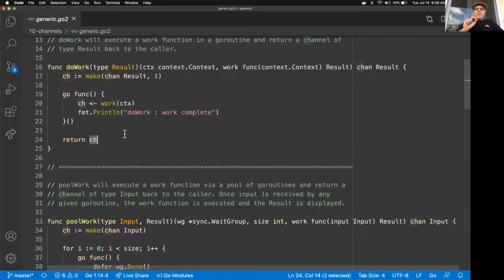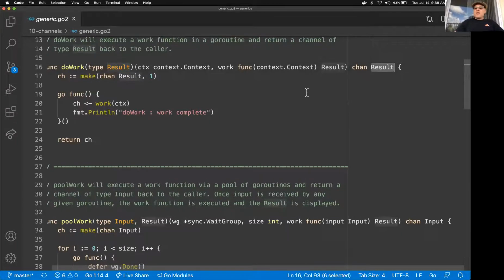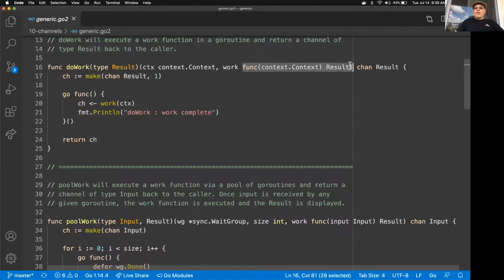But we wanted to make this code work with any worker function that could return a value of some type, right? To be determined at compile time. So look at the type list again. We're defining that result is going to be a generic type to be determined at the call site. We're going to name it result because that's what we're going to be getting back on the channel, a result. And we define a work function to be a function that takes a context and returns a result of some concrete type. And so now I am defining a channel of some generic type result that the caller can listen on to get back the work.